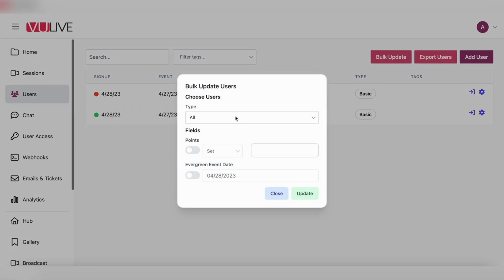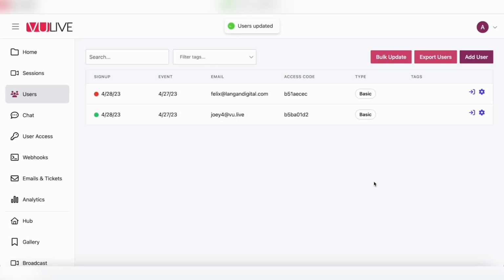In here, you will be able to choose which user groups you will be making changes to. You can choose between all, basic, VIP, or any other user types you have defined. And then you will be able to make changes to all of the selected user groups simultaneously. In our case, we can change a user's gamification system points. We can change their evergreen event start date. And if you have defined any other custom fields, you will be able to update those values for all selected user groups as well. Don't forget to hit Update in the bottom right corner of this pop-up to make the changes live. And this is how you add and manage users, either individually or in bulk, in your VuLive system.